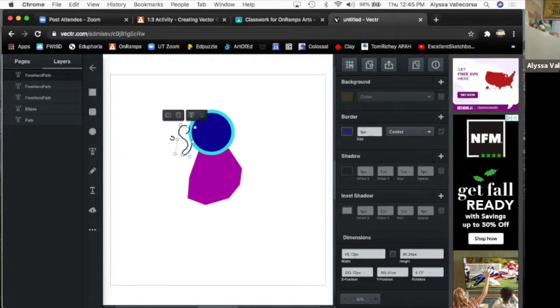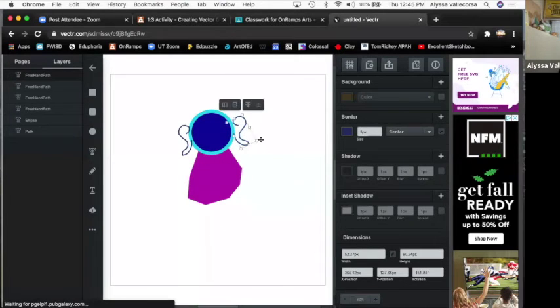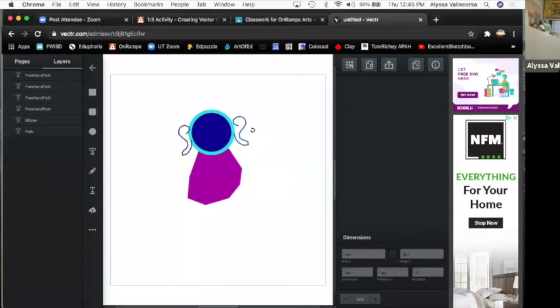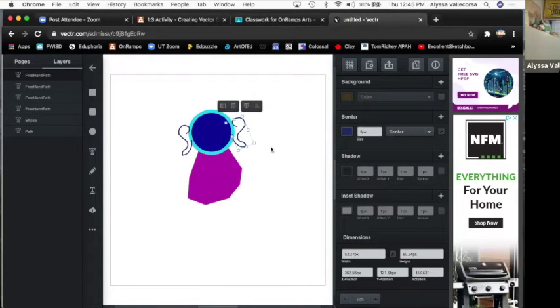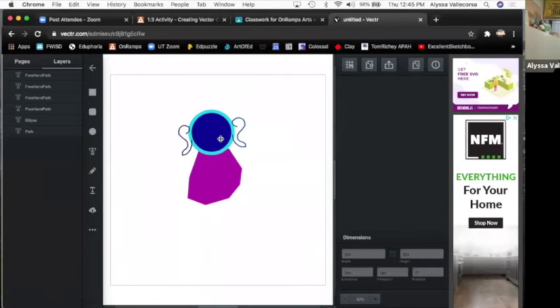What you can do is Command C for copy and then Command V to paste. And so now I have 2 and all I want to do is flip it over, right? So I just grabbed the handle and I flipped it. And now I'm going to put this other ear over here. That's a really strange character, but it's a character. There you go. So that's your pencil tool.